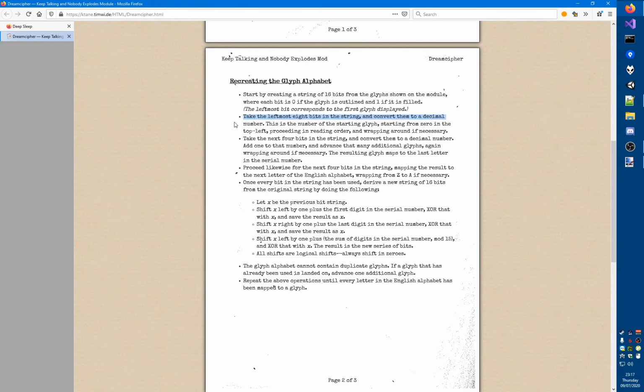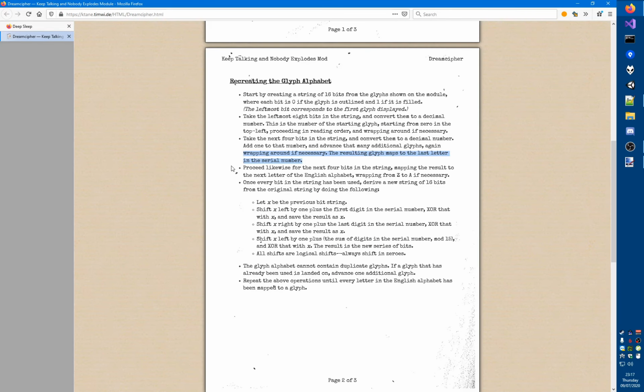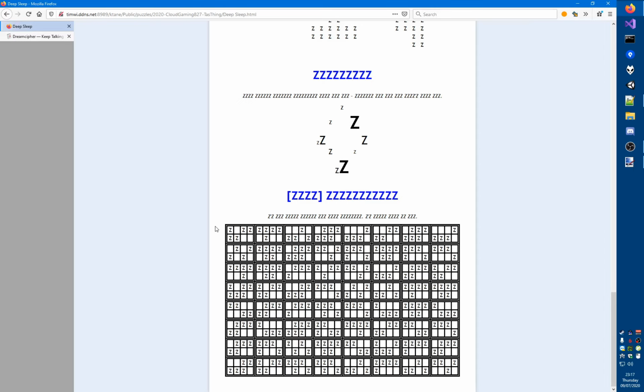Take the leftmost 8 bits in the string and convert them to a decimal number. This is the number of the starting glyph, starting from 0 in the top left, proceeding in reading order and wrapping around if necessary. Take the next 4 bits in the string, convert them into a decimal number, add 1 to that number and advance that many additional glyphs. The resulting glyph maps to the last letter in the serial... Ooh, so we need a serial number as well. Oh my word. I don't know what to do with this. Proceed likewise for the next 4 bits in the string. Yeah, I think we have a bit too many bits here.